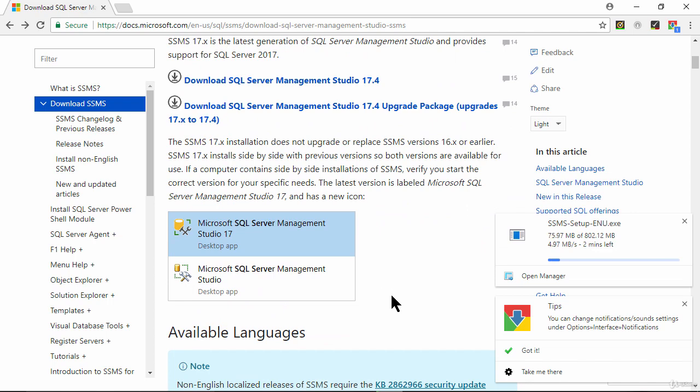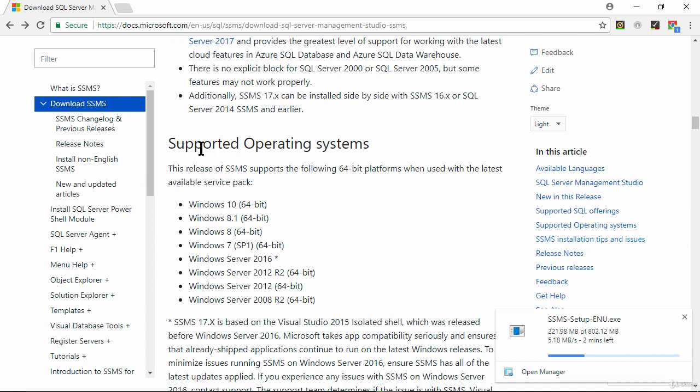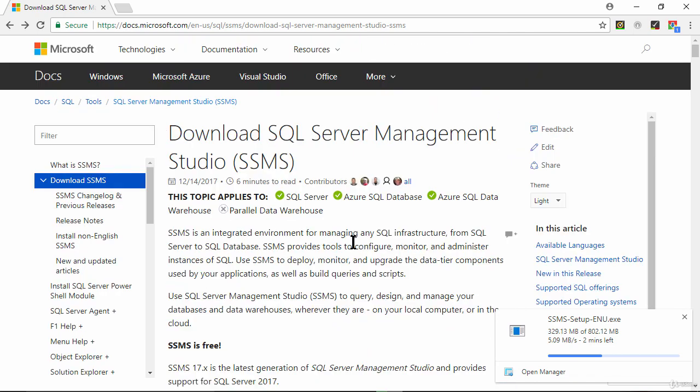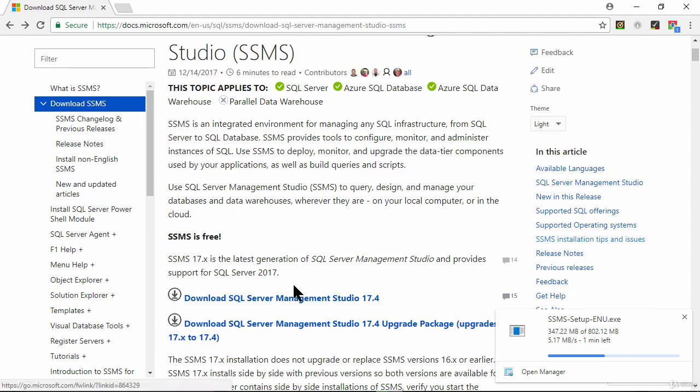download. Now just have a look at the supported operating systems. First of all, this new version requires a 64-bit platform, but it's available on Windows 10, Windows 8 and Windows 7. So you don't need SQL Server 2017 to use this version of SSMS, version 17. It will work on version 2017, 2016, 2014 and 2012.